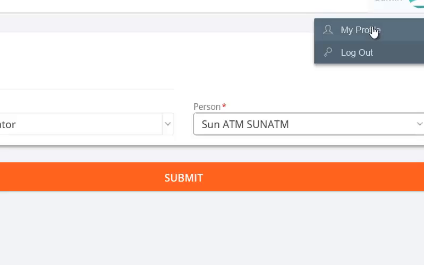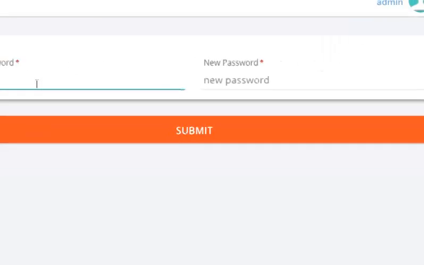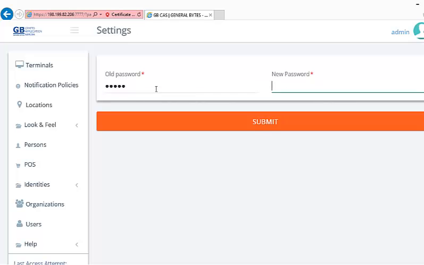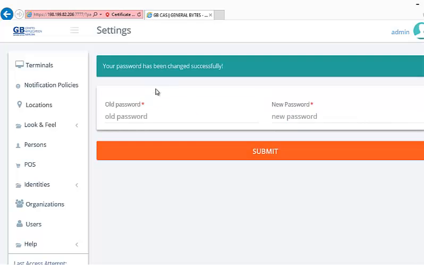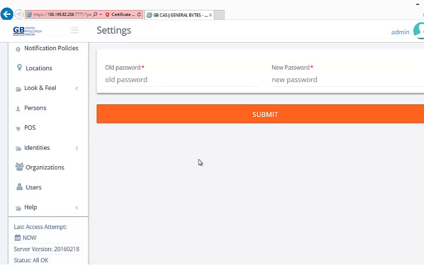You can go up here to my profile for admin. The old password is admin, new password, admin. Again, you can change it to whatever you want. So the first thing to do is usually change your password.